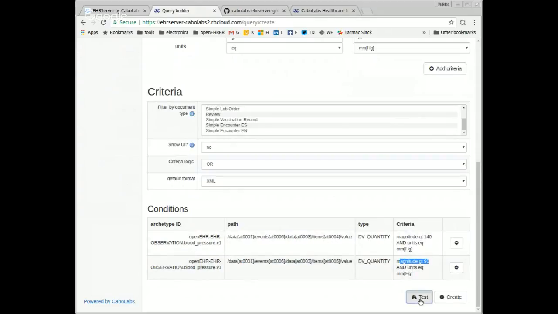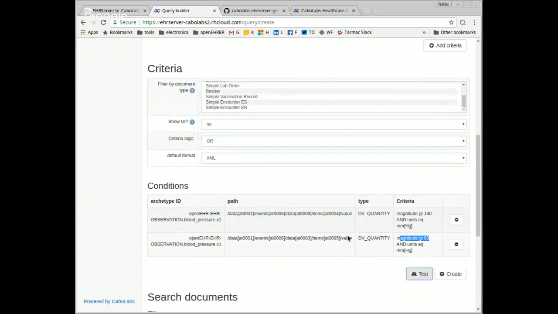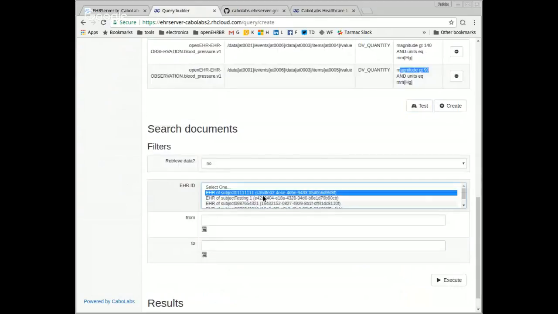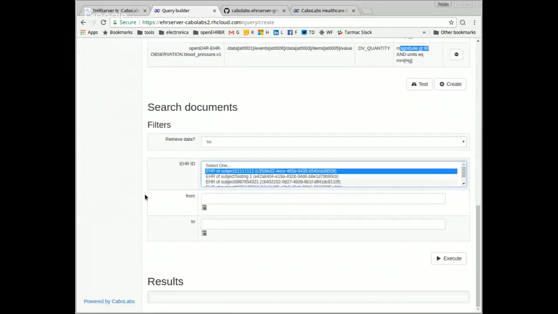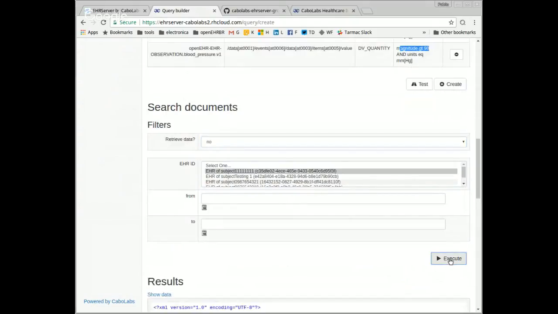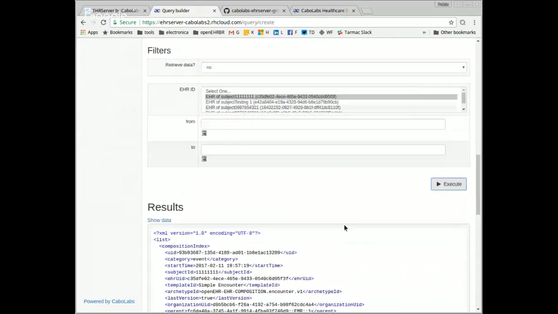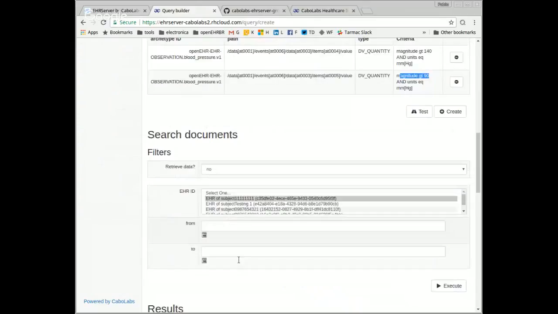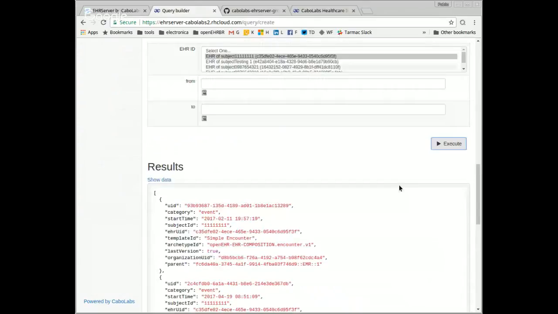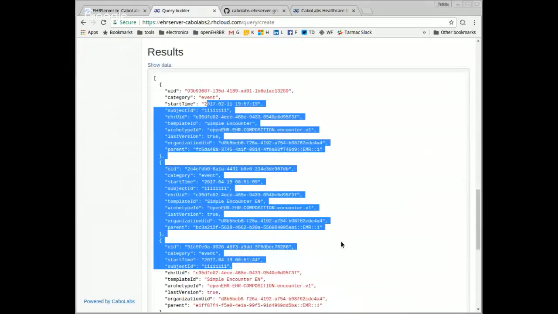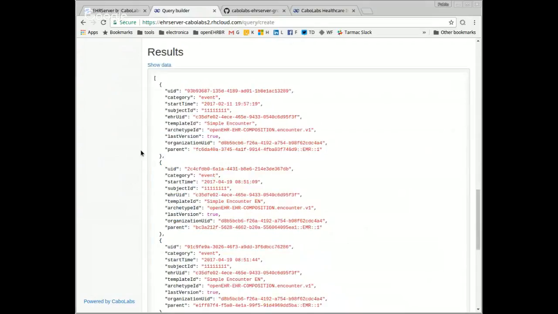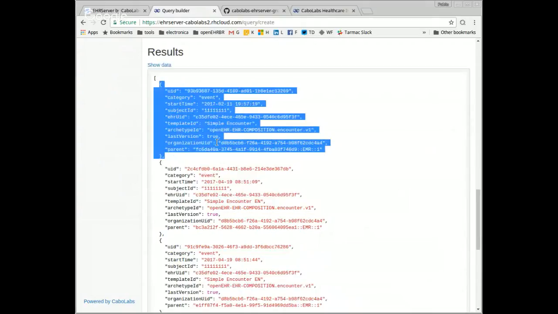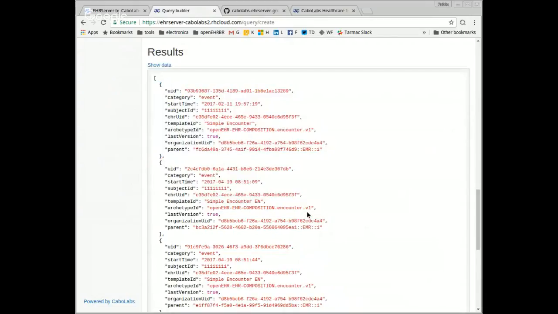Then if I want to test it, I can test it online with real data. Here I can select a patient. I can select if I want the data from those clinical documents or not, and execute the query. The result is returned in XML. I can choose to return JSON, and I will see JSON. This is the same information that you will see if you execute the query using the REST API. As you can see, these are not clinical documents, but references to the clinical documents that contain any record of high blood pressure.